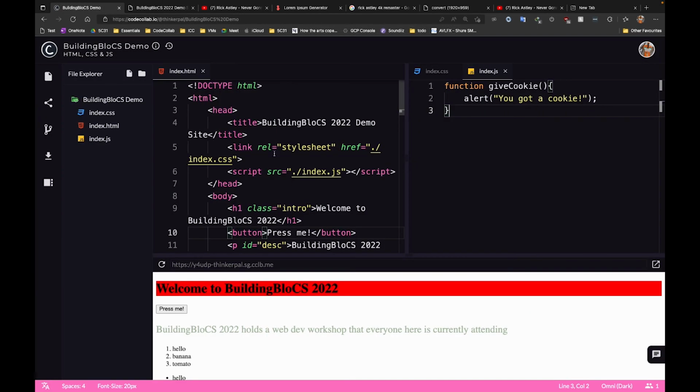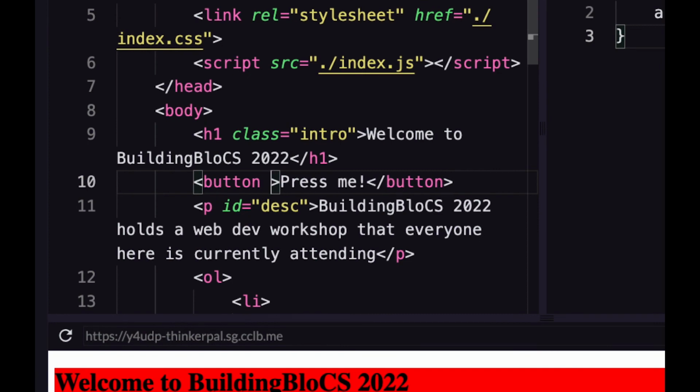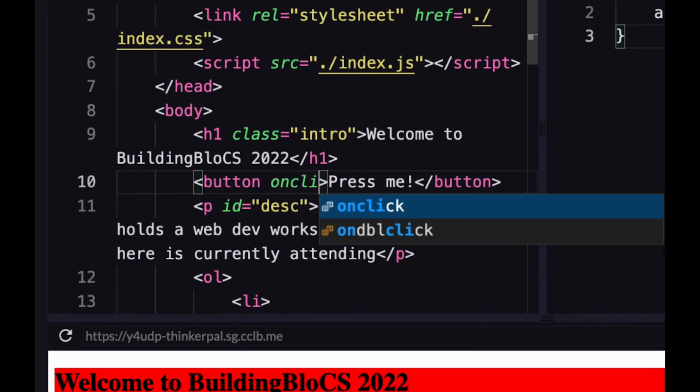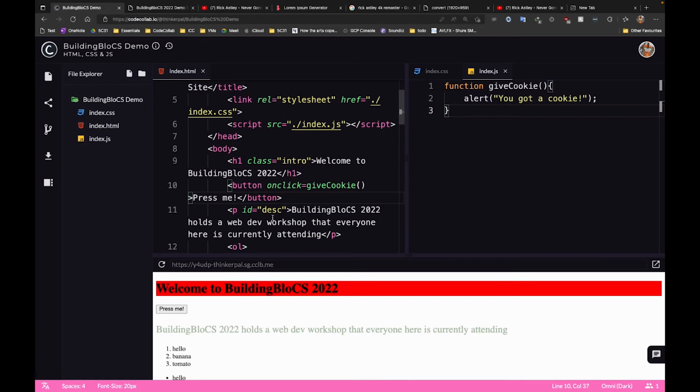thing called the onClick function. So basically, in your button, before you close the opening tag, you press space again, and this time you type onClick. Alright? And then you do equals, followed by the function name, right? So in this case, it's giveCookie, right? What this does is it says, okay, when this button is pressed, it will call this JavaScript function called giveCookie, and if it doesn't exist, it will cry about it in the console, where most people don't see it anyway, so it doesn't matter, right?